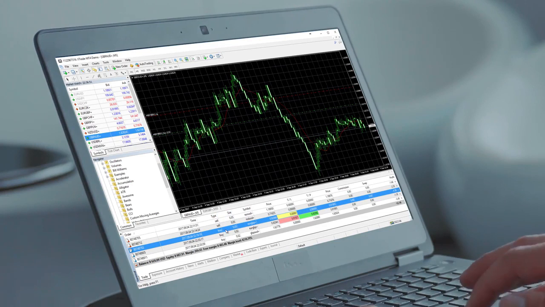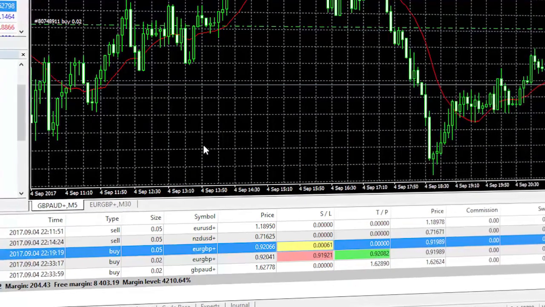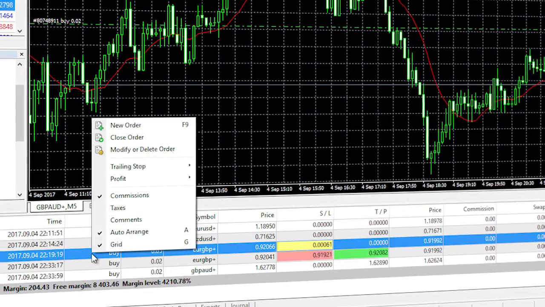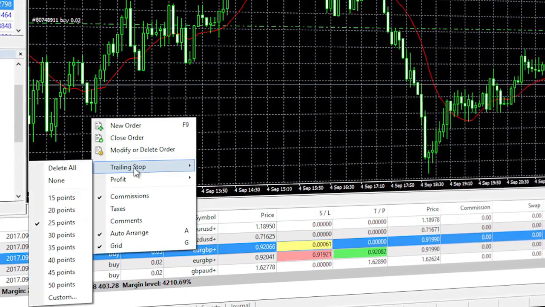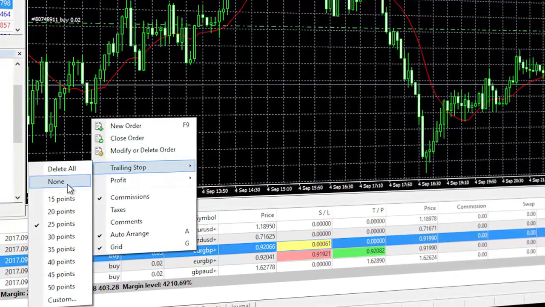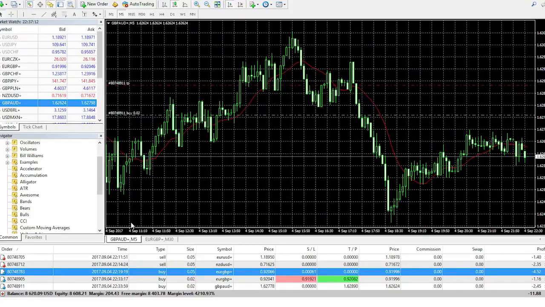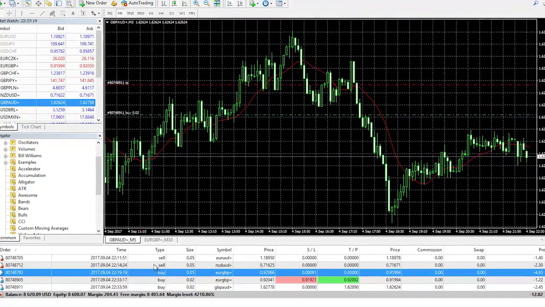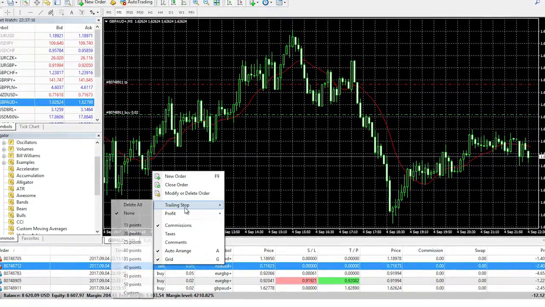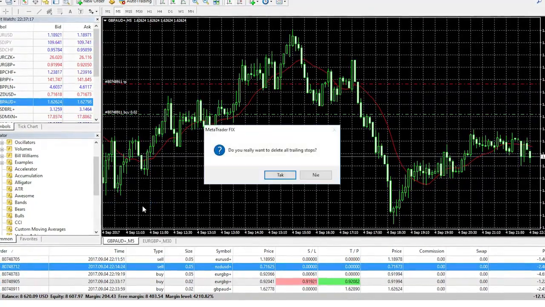This means that if prices change to the profitable market side, the trailing stop will ensure the stop-loss level follows the price automatically. Your trailing stop can be easily disabled by selecting None in the trailing stop menu. If you want to quickly deactivate it in all open positions, just select Delete All.